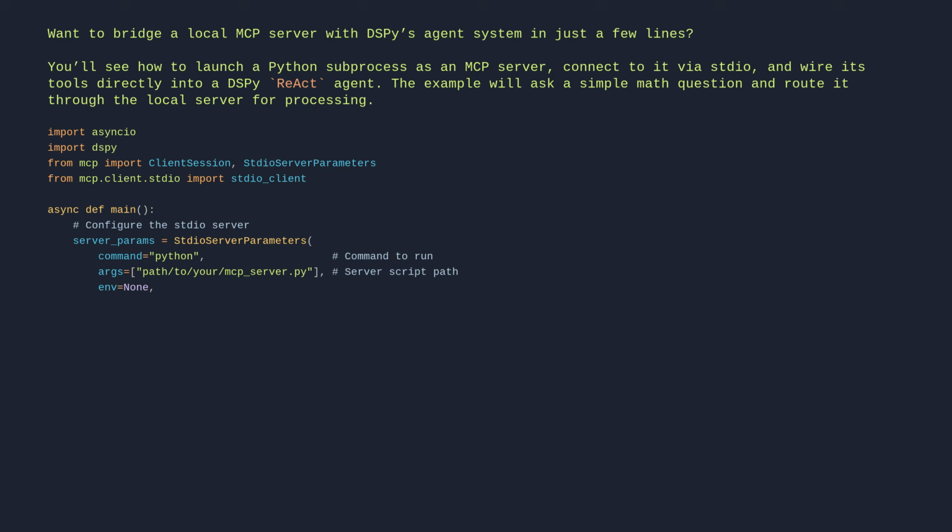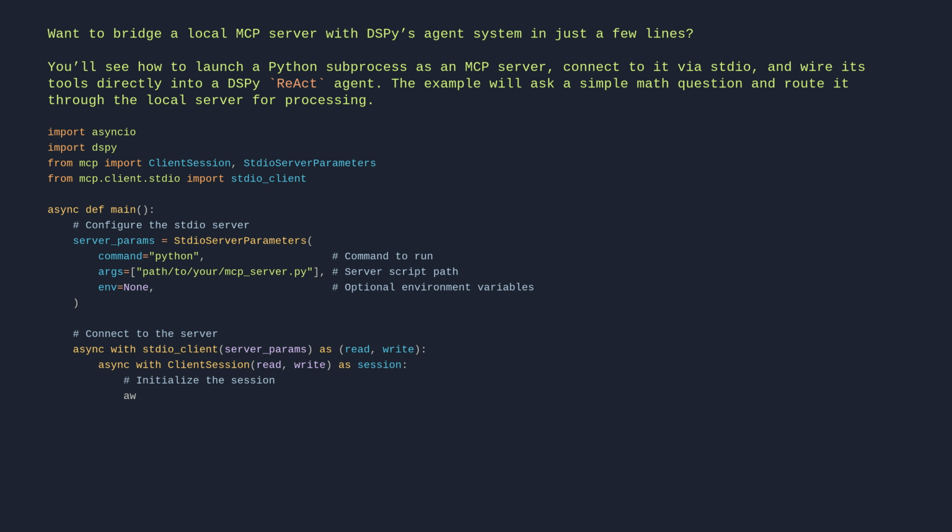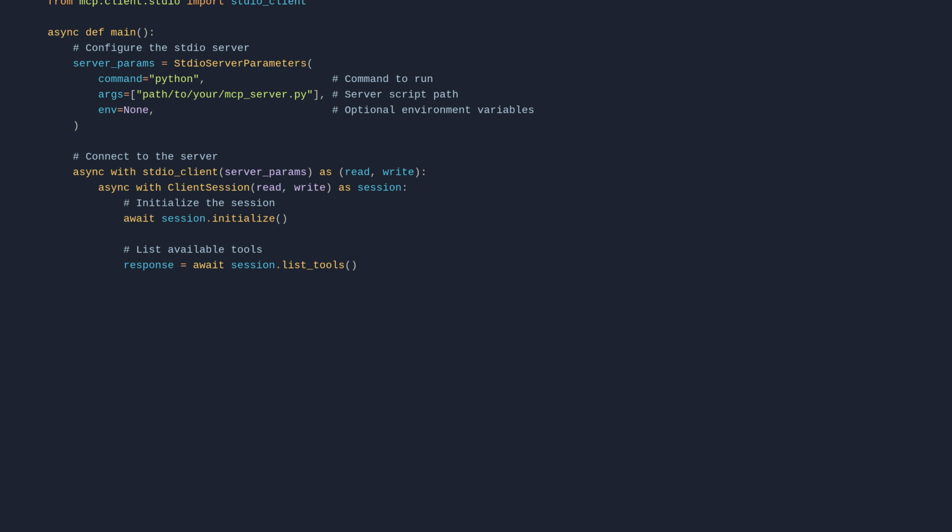# Connect to the server. Async with stdio_client(server_params) as (read, write): Async with ClientSession(read, write) as session: # Initialize the session. Await session.initialize(). # List available tools. response = await session.list_tools(). # Convert MCP tools to DSPy tools. dspy_tools = [dspy.Tool.from_mcp_tool(session, tool) for tool in response.tools].